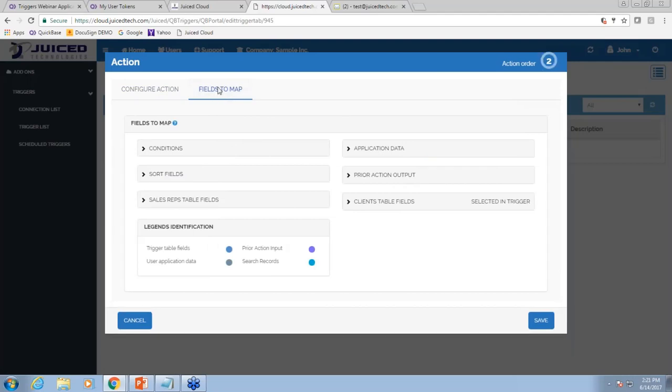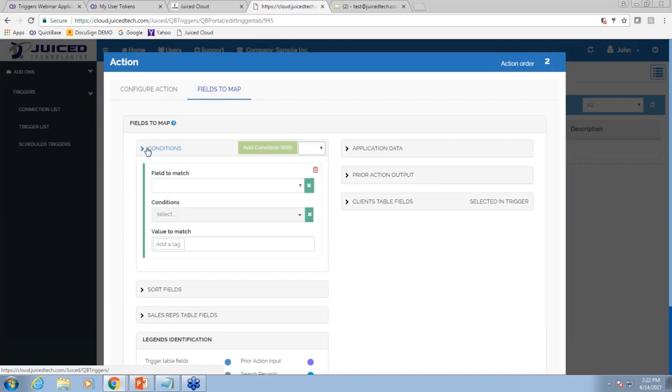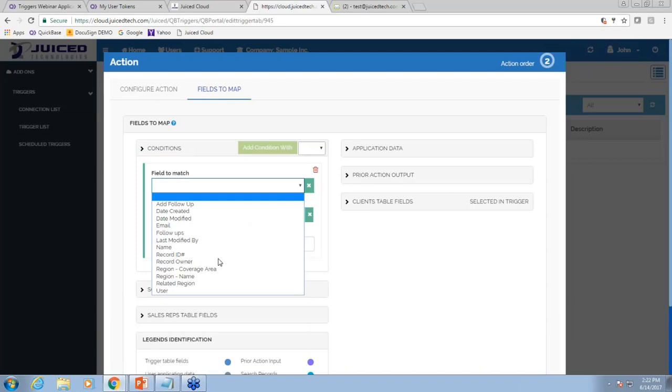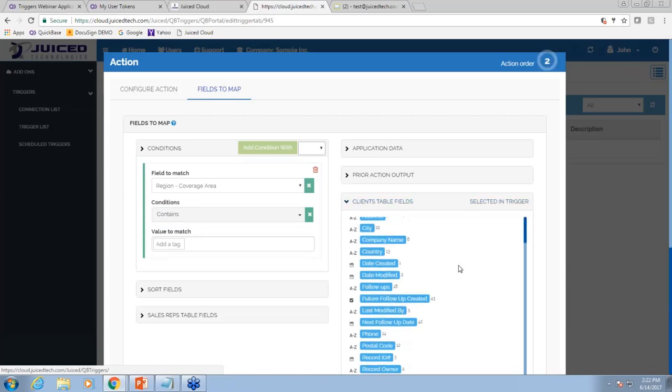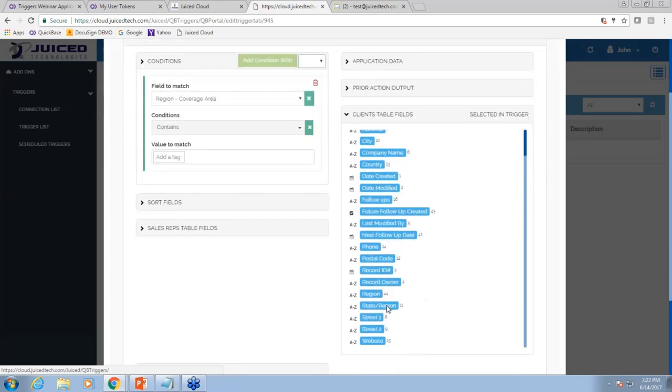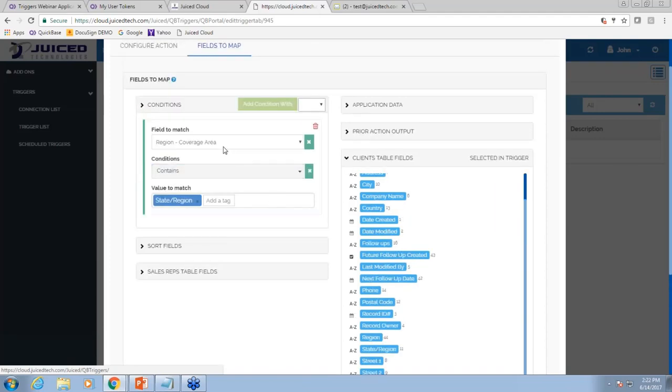Okay. So now I go to fields to map. It says, well, how do I want to search that table? So basically I want to say from the sales reps table, I want to find where the coverage area contains, and if you notice I have fields now I can use from the clients table. I want to grab the state region. So basically I want to find the sales rep where that sales rep's coverage area has the state or region of the client that I just added.